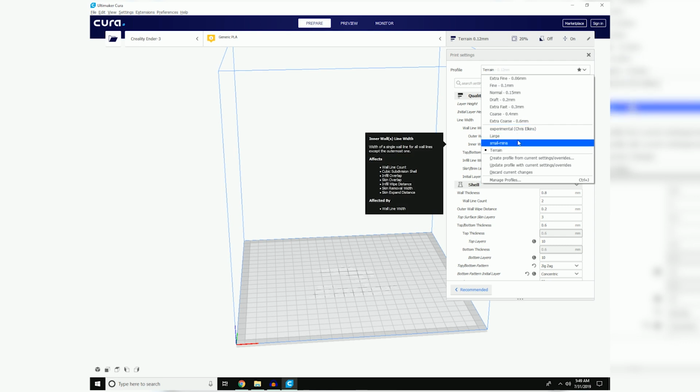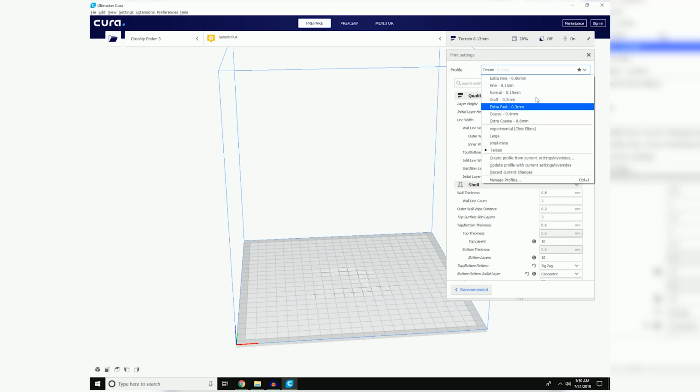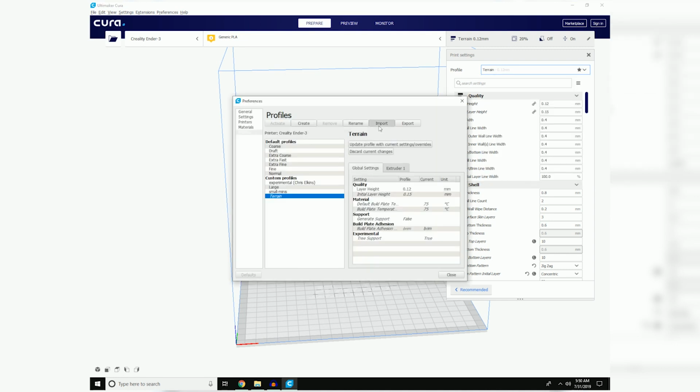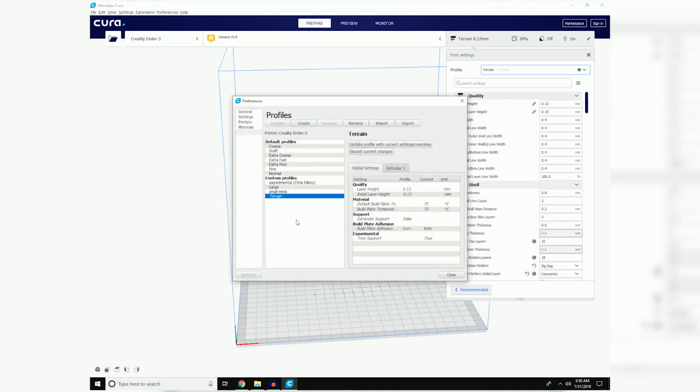But let's talk about my profiles a little bit and how you can import them. So once you open up Cura, you'll see your printer if you set this up before. If you haven't set this up, check out my tutorial on that. I'll have a link above. So you'll have your default profiles, and to import new profiles or profiles you download from me, you'll go to Manage Profiles, Import, navigate to your downloads folder or wherever you downloaded these to, click it, click open, and then it'll be listed down here.